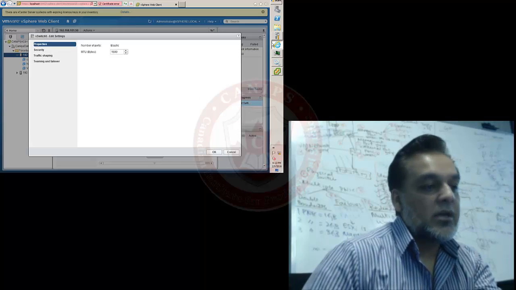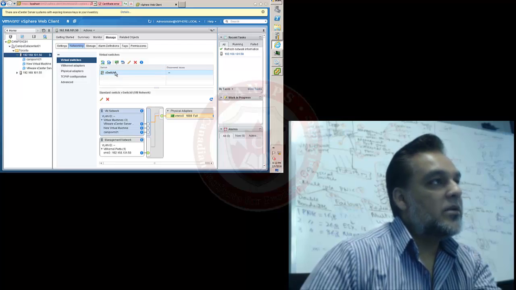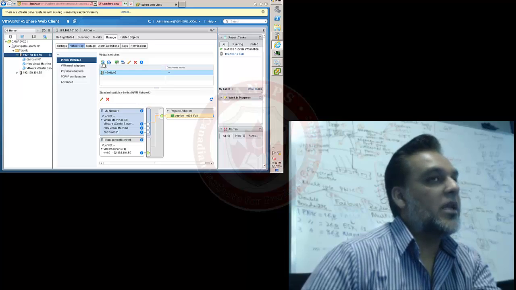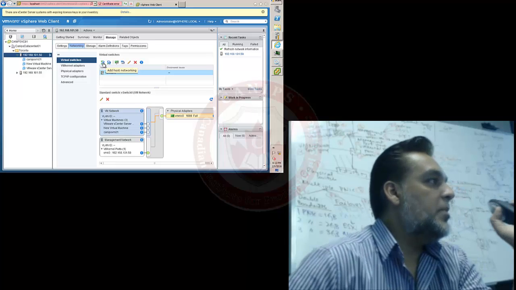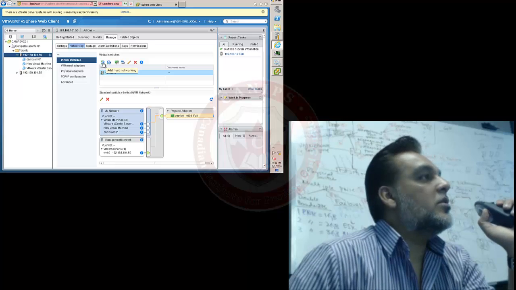Okay, in edit settings I can do it. I need to go here, this one, first one. So I need to add a second network card to vSwitch 0, select vSwitch 0, and then select the first option. Okay, when you select the first option, is everybody there on this page?